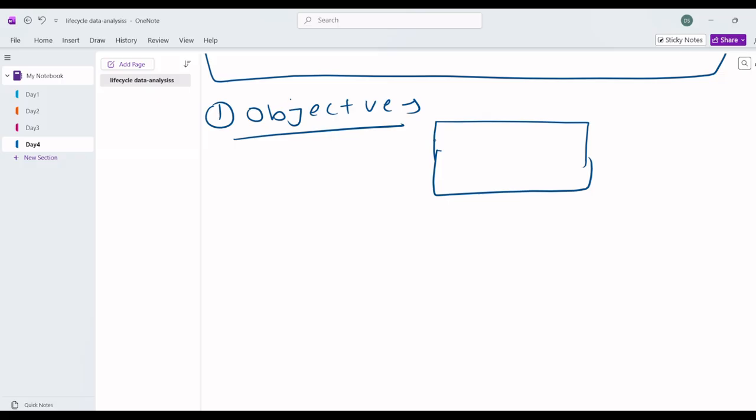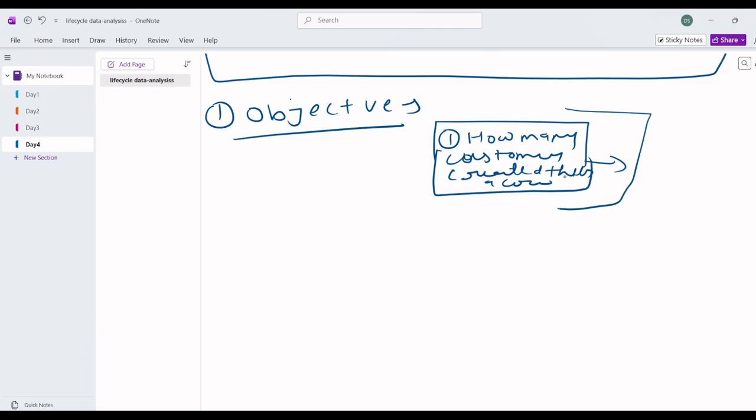one problem statement. Suppose, for example, how many customers created their account. That is a problem statement. Objective means the company will give you many problem statements that you have to solve.